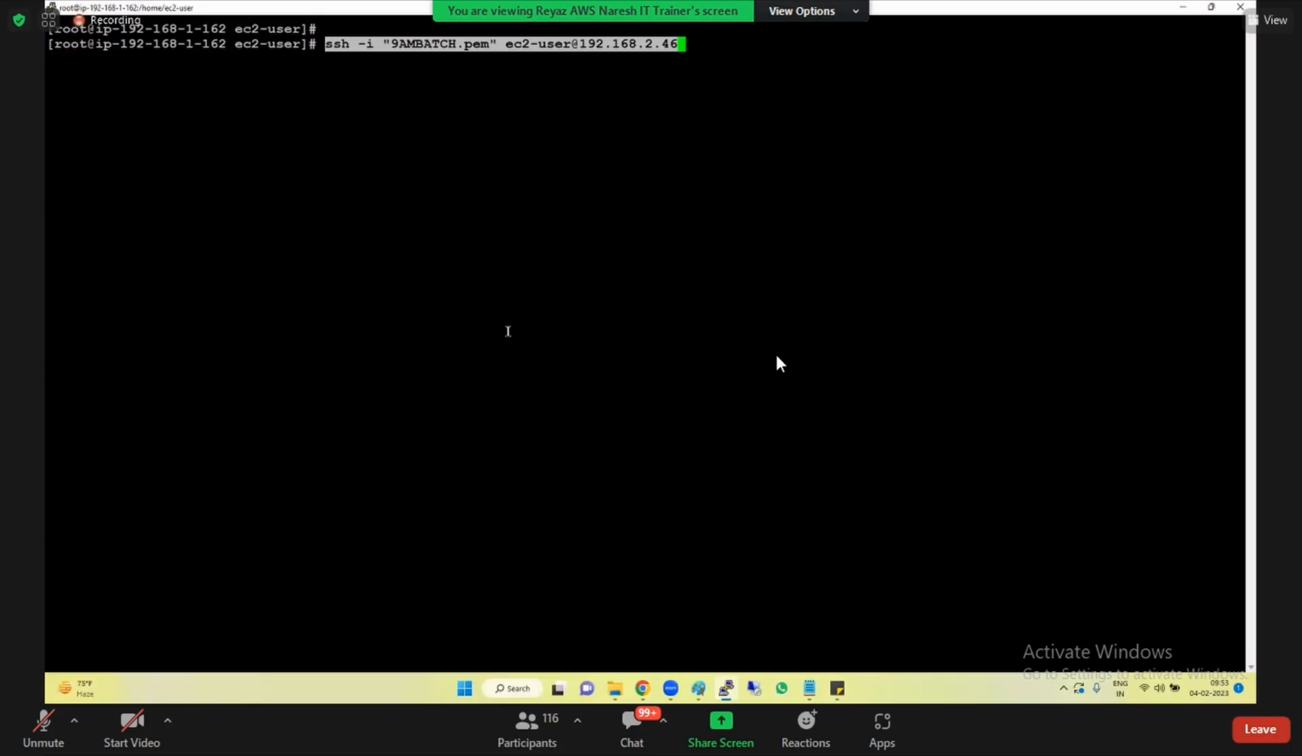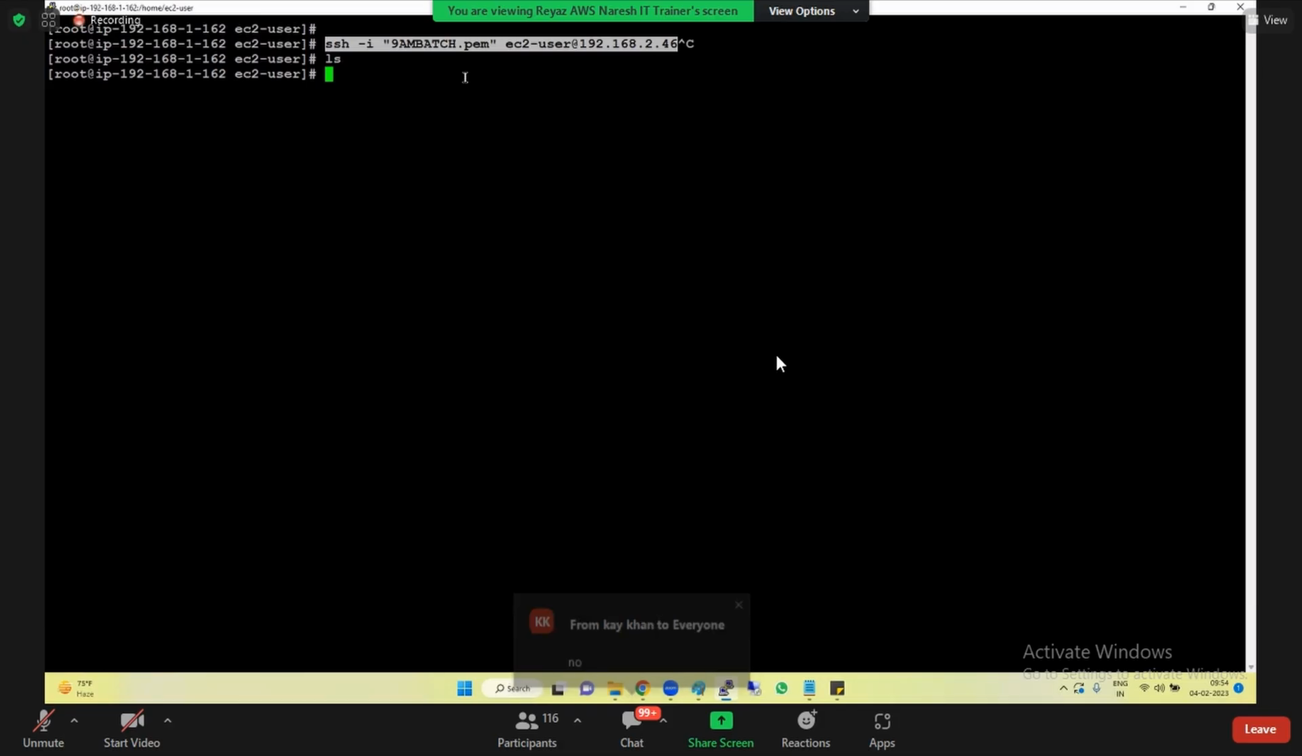Guys, now SSH with the 9 a.m. batch.pem file. But it is expecting this 9 a.m. batch.pem file here in the Linux machine. Do we have this PEM file in the Linux machine to connect to that? No. So we need to get that PEM file now here.